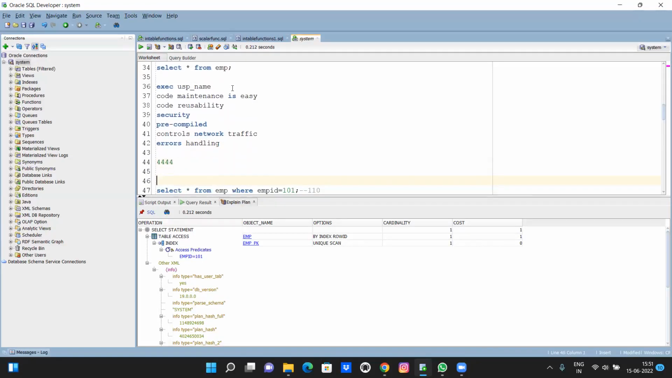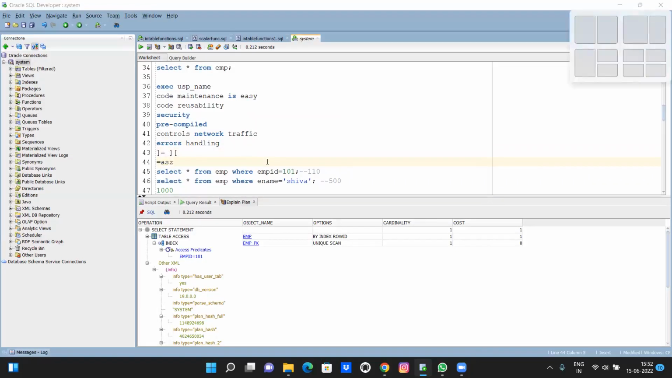Suppose something is happening. Looks like your keyboard is pressing. Your keyboard is typing something. Yeah, okay.